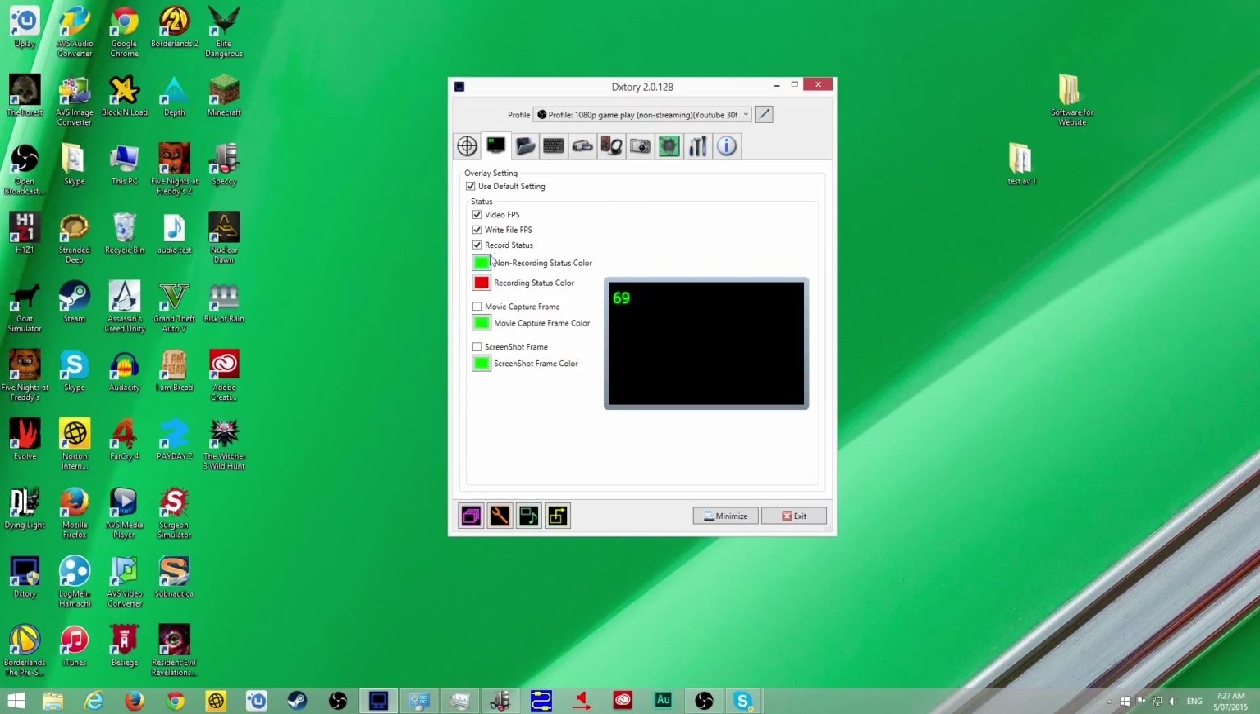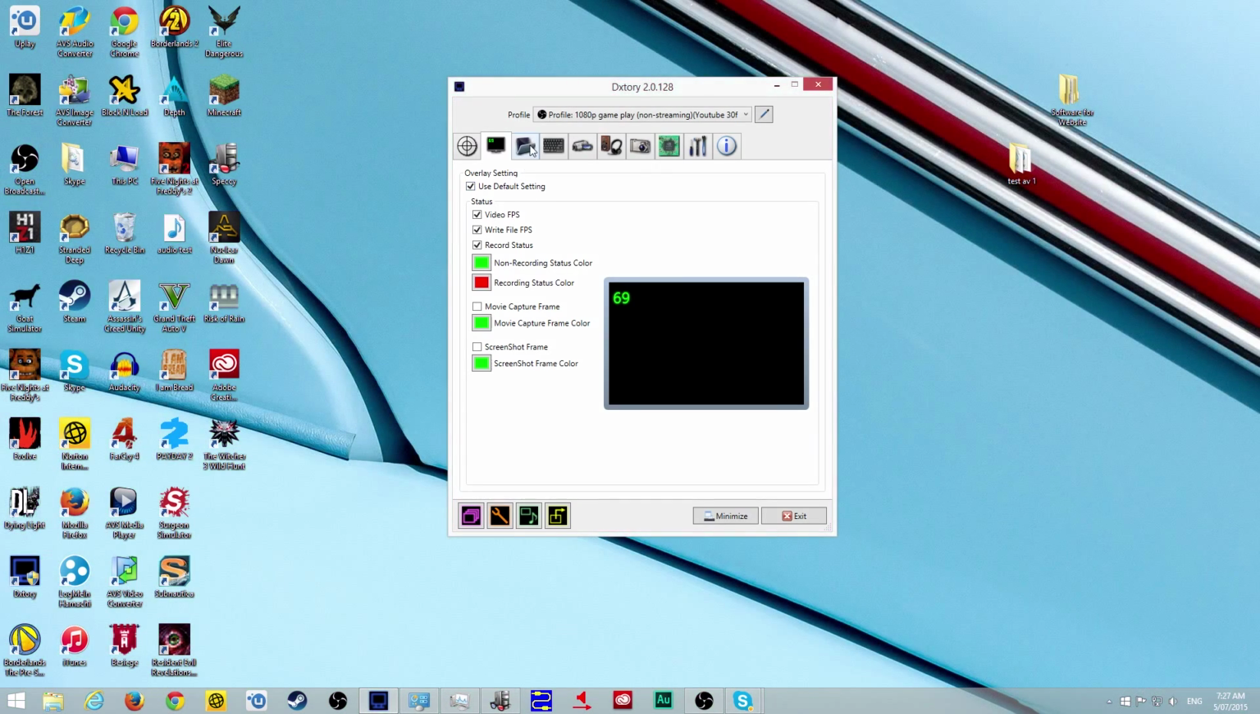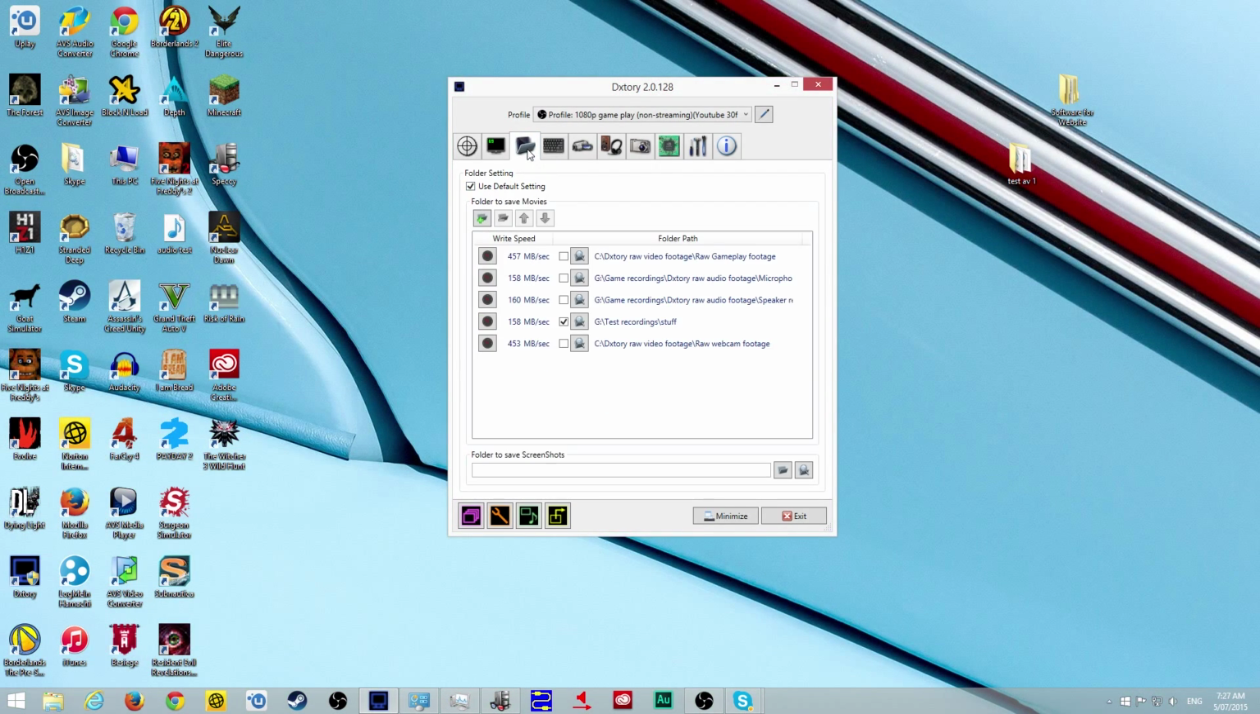What else is there? This here isn't really necessary overall, but you can go ahead and do it if you want. These are just file pathways. This particular one here is where I've set my recordings to go to.